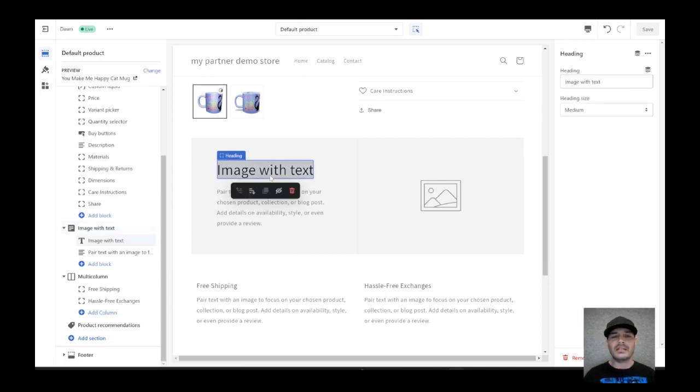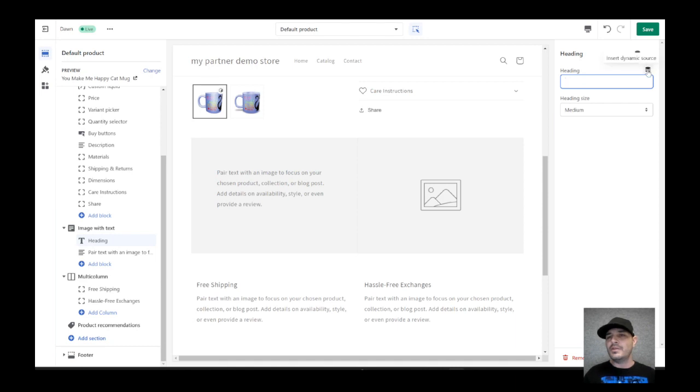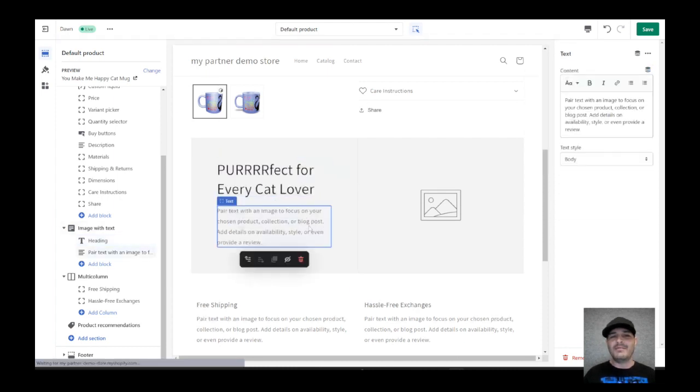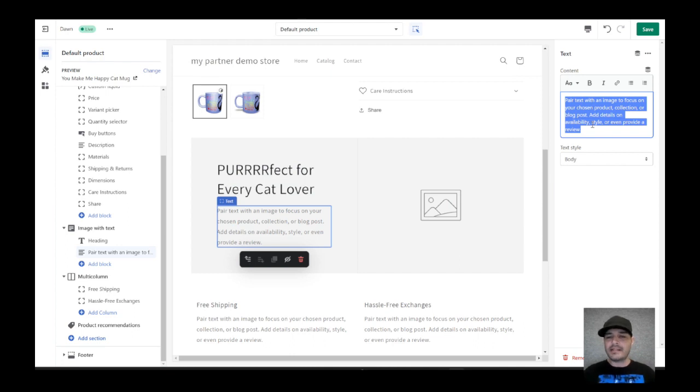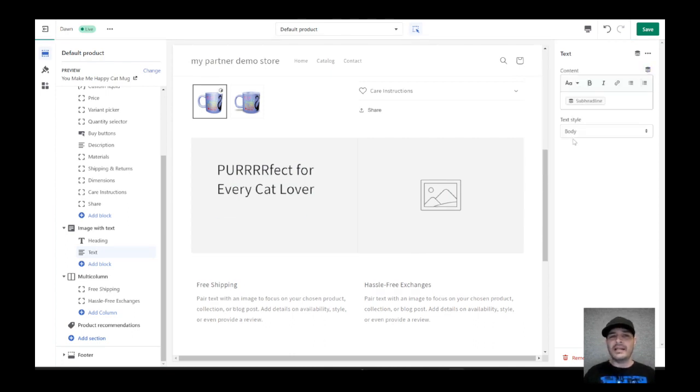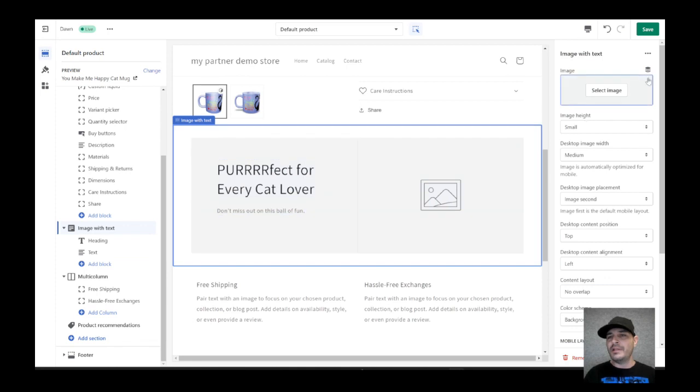I'm going to go ahead and take this, and I'm going to delete the text over here. And I'm going to click on this little thing right here, insert dynamic source. And I'm going to click on the headline. Boom. Perfect for every cat lover. Right? And then I'm going to click on this thing right here. I'm going to get rid of that text. Boom. And then I'm going to put subheadline, don't miss out on this ball of fun. Right? Now, I could also pull in an image from over there.